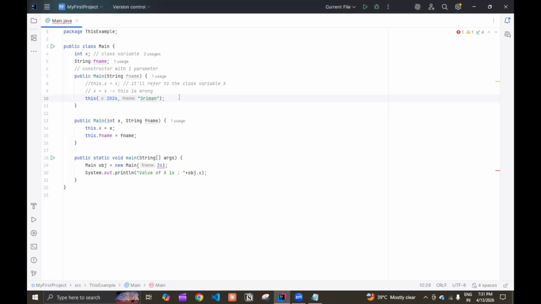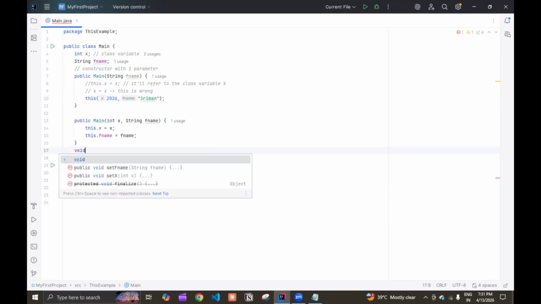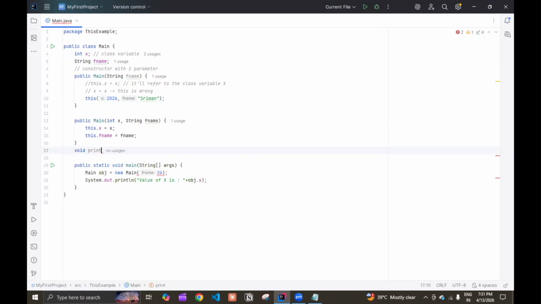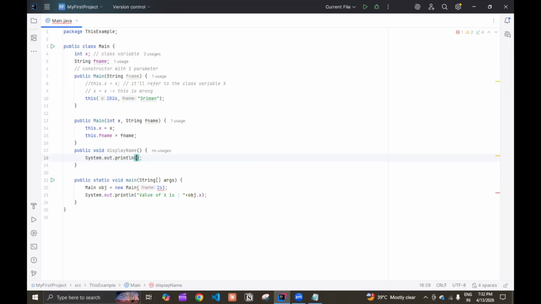I wanted to print this method. Okay, just write a print method after that. Public void display name. System.out.println, the display name is, you write your fname plus x, right? You just give a space.